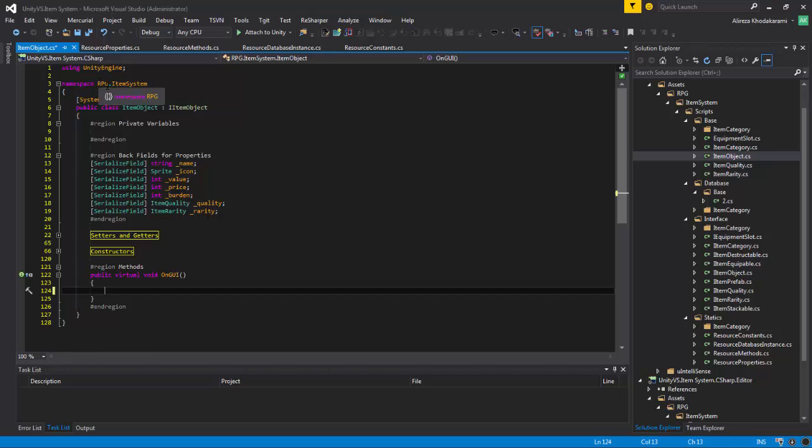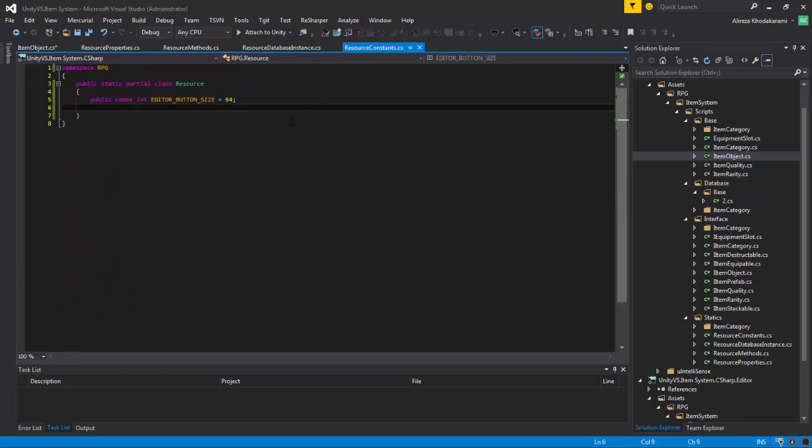And because it's a sub namespace of RPG and our Resource is inside the main namespace, I don't need to add any using on top. That's a good thing. So I will add to this guy later on, or you know, let's add stuff.